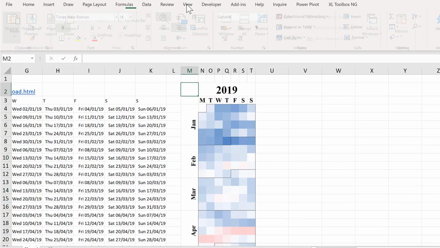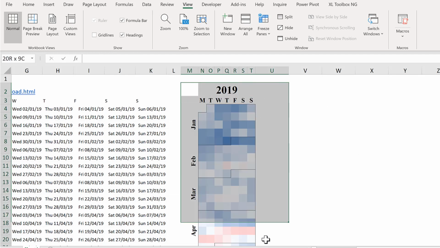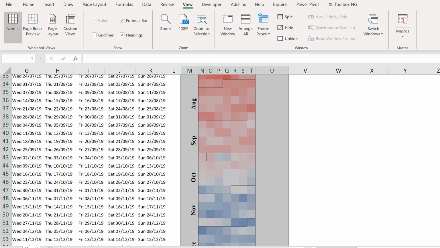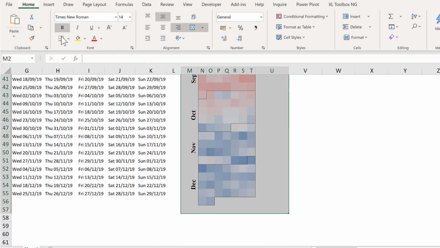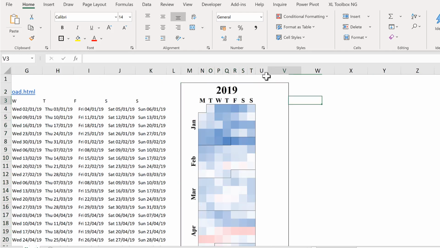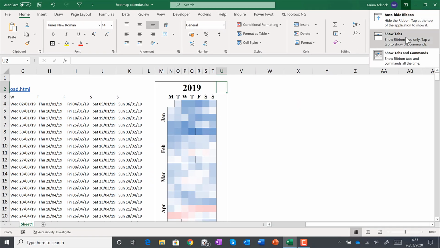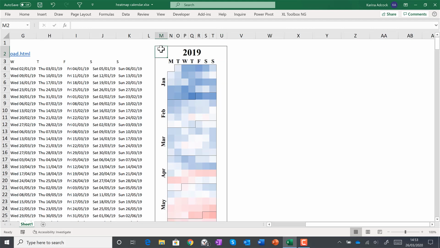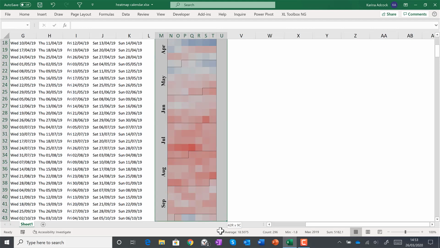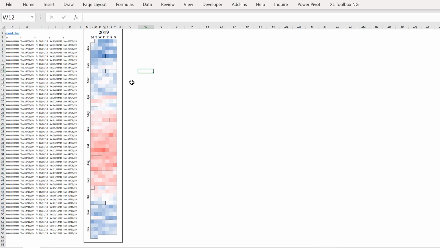Okay, and now I will go to View and remove all of the grid lines. Then I'll select all the way around this and go to Home and put in a thick outside border. Okay, and now I can remove the bar at the top and then select all of this again and then zoom out to fit the selection. And now we can see the whole of the picture all in one go.